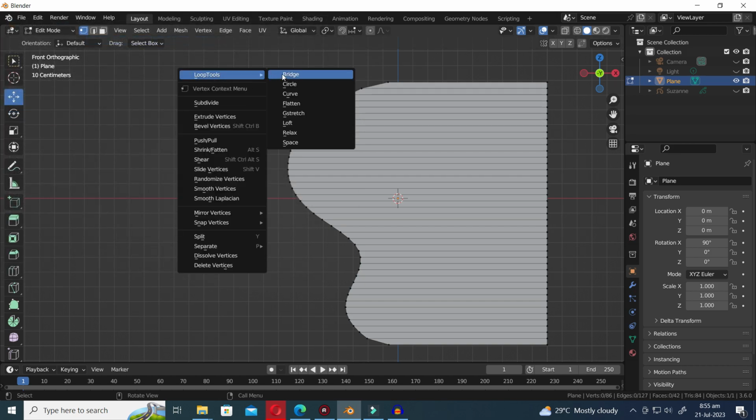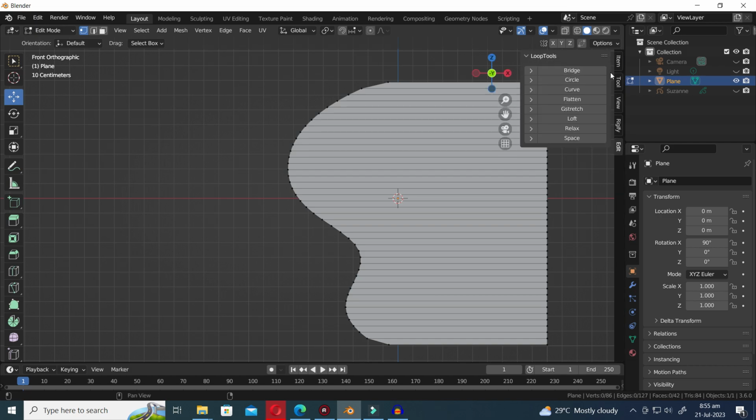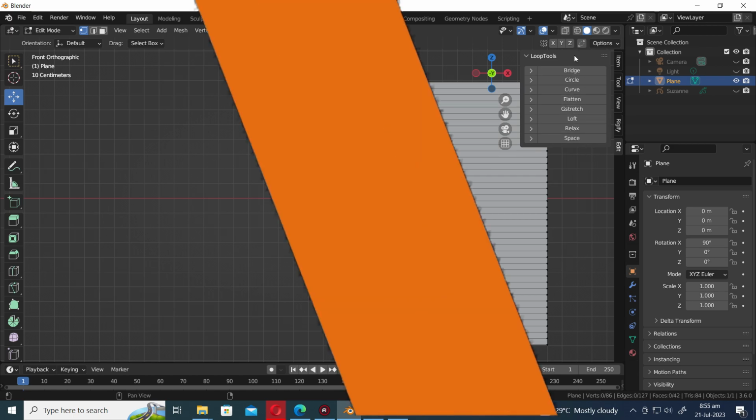After enabling the Mesh Loop Tools add-in, right-click in the 3D viewport to access its menu at the top. Each tool has unique abilities for modeling. You can also find them in the side menu bar by pressing N to open it. Explore and try out each tool to enhance your modeling workflow.